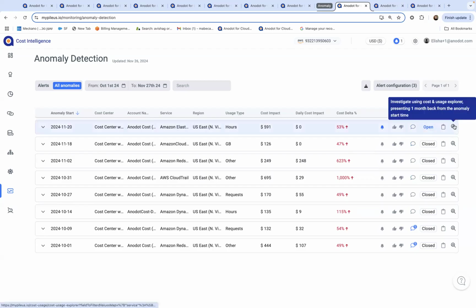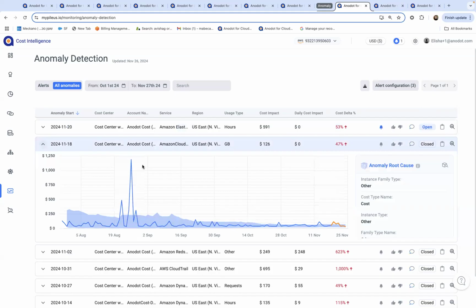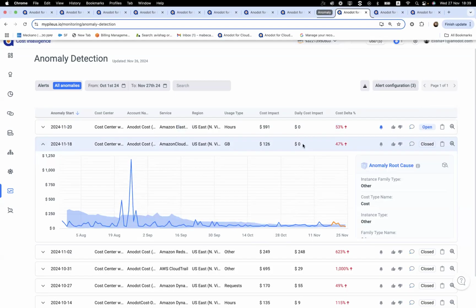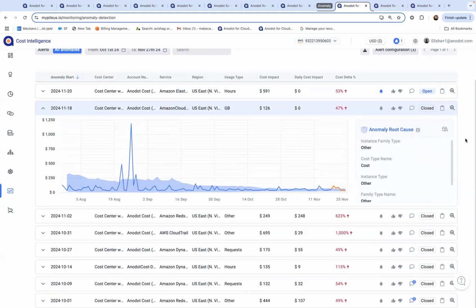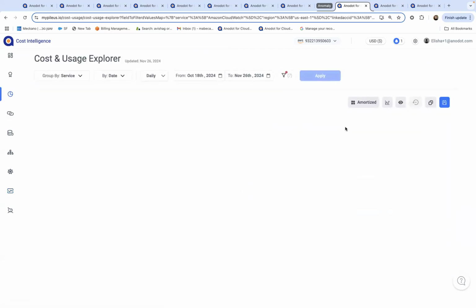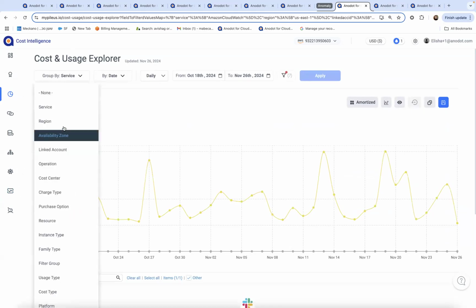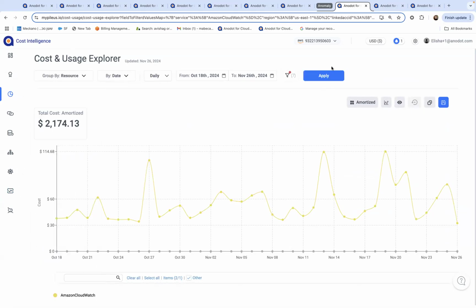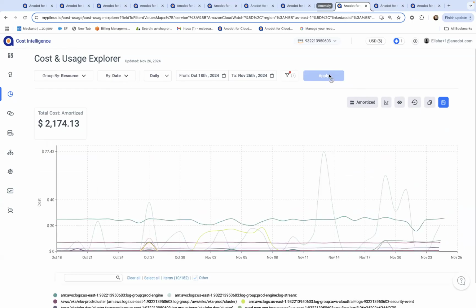And in the magnifying glass, this will take me to the Cost and Usage Explorer. So here, for example, there's an anomaly for CloudWatch. I get a few details here, but not enough in order to know what's happening. I click on the magnifying glass. It takes me to the Cost and Usage Explorer. And one of the nice things is that in one click, I can choose resource and get a breakdown by the resource ID.